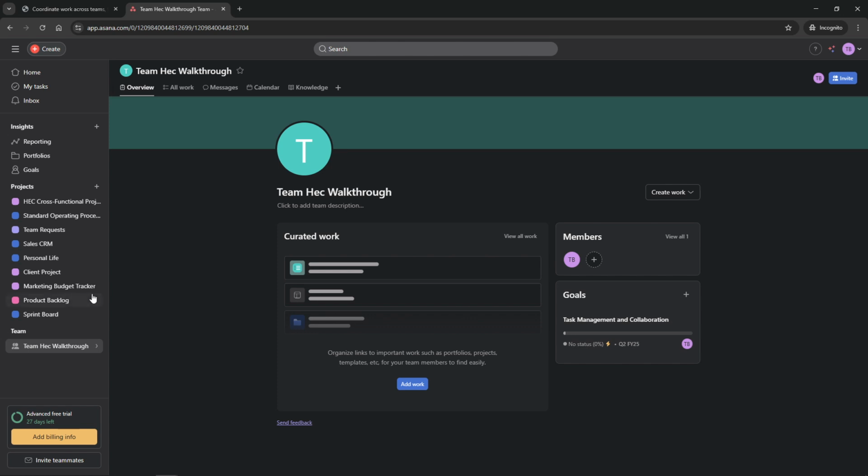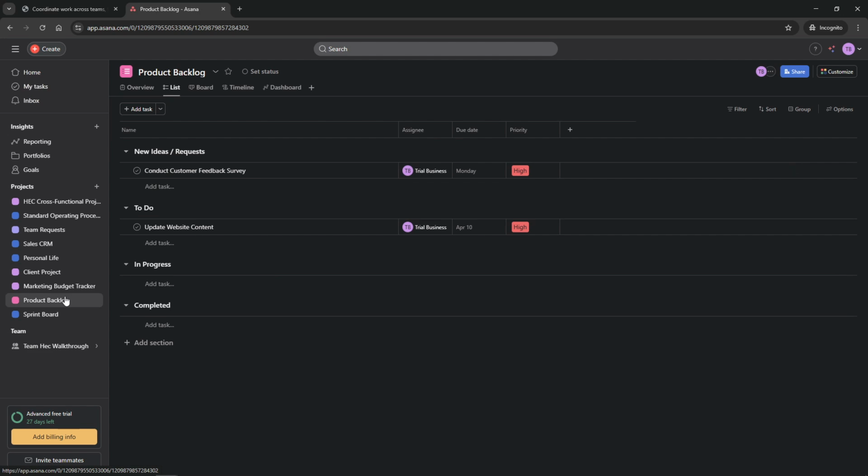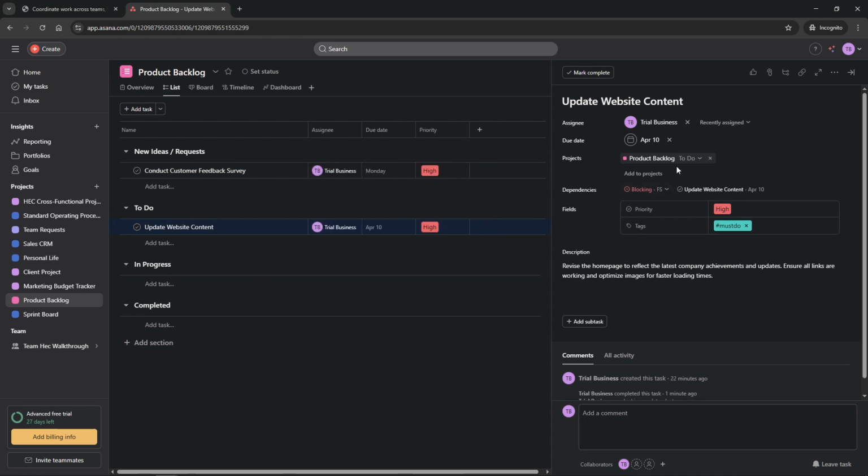Next, begin with a small and gradual introduction. To avoid overwhelming your team, start with a pilot project. This allows them to explore the platform without the pressure of full-scale implementation. Keep it simple initially, focus on basics like tasks, assignees, due dates, and comments. Once everyone is comfortable, you can introduce more advanced features at a later stage.